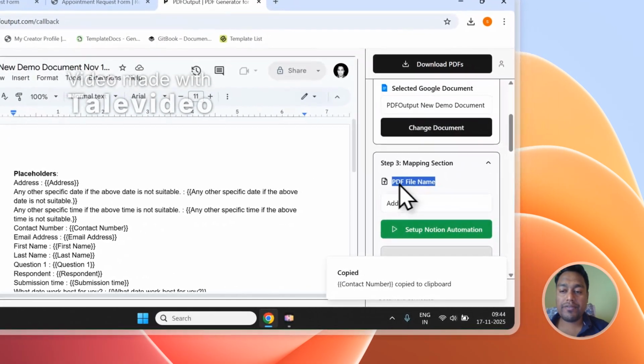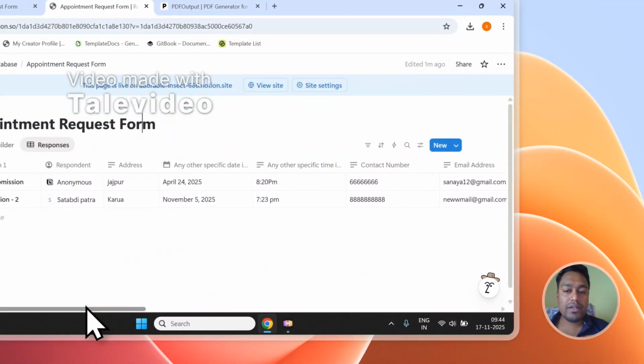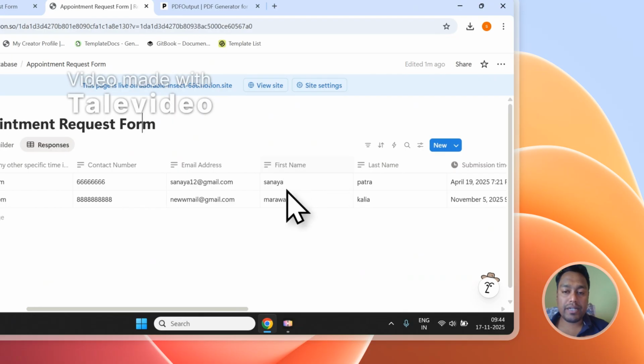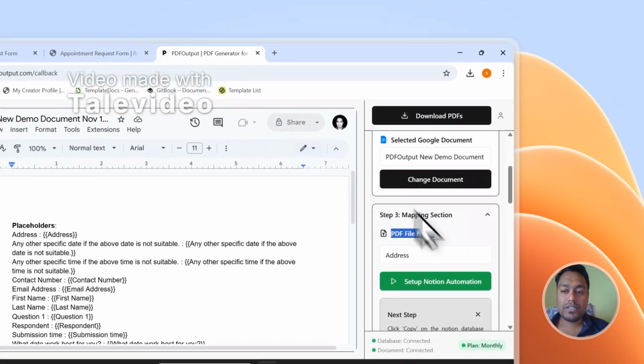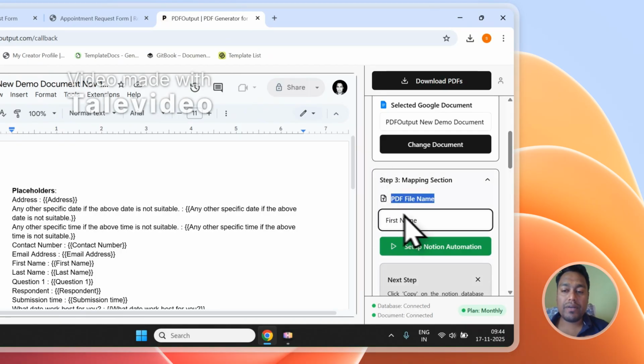Next, I want to define the PDF file name. I want to generate the PDF file as per the particular first name of the applicant. So I want to select the first name from the list. I will choose first name from this drop down, and it will automatically create a PDF file as per the first name of the user.